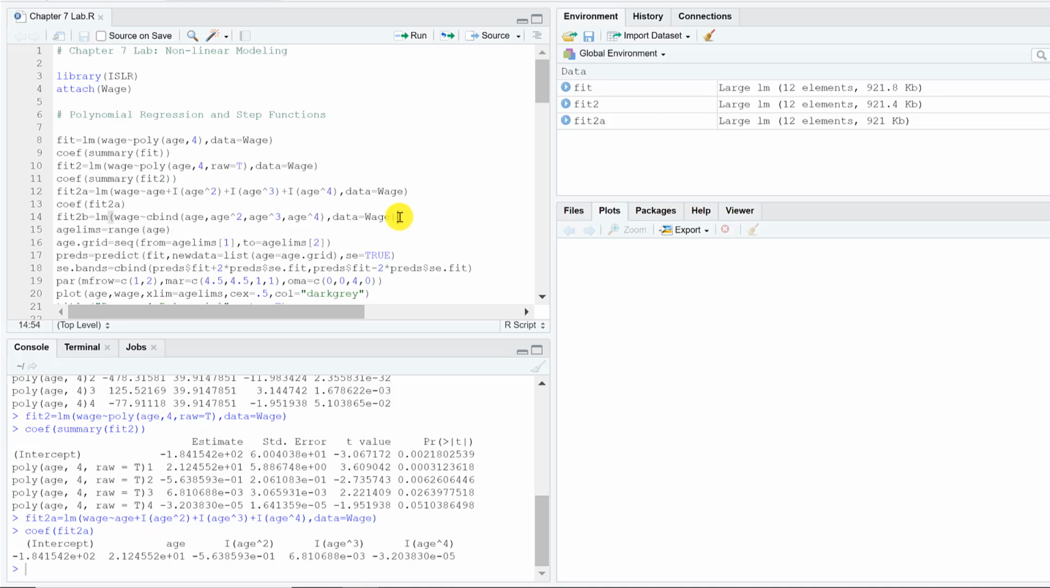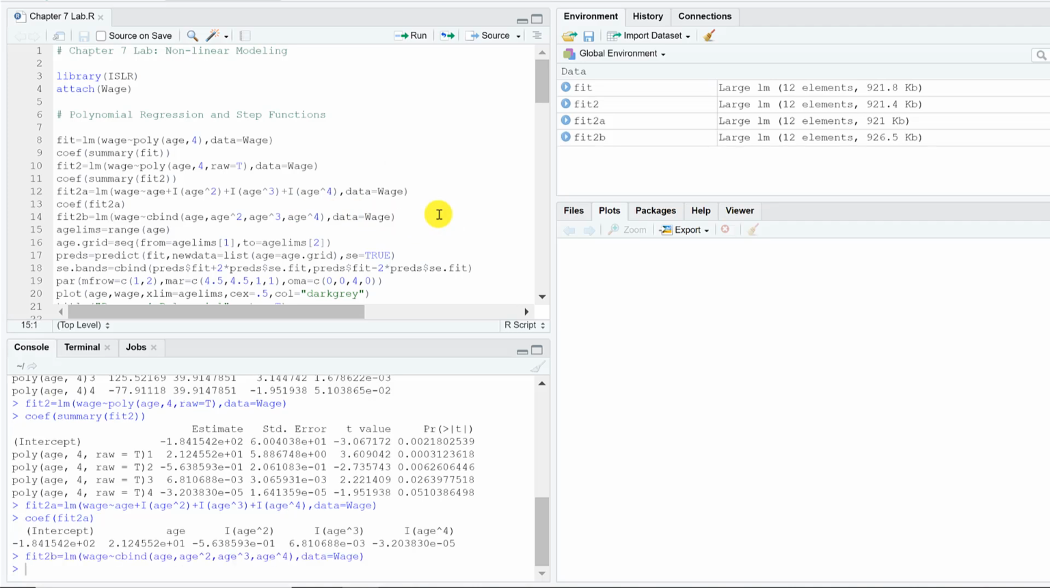We can also build the model, instead of using I as a wrapper separately, by using this cbind command, which will combine these as columns. And yet another way to build the same model. These are three different ways to build the same model, fit2. Fit was a different model that's effectively the same, but the basis is different from the versions of fit2 that we built.